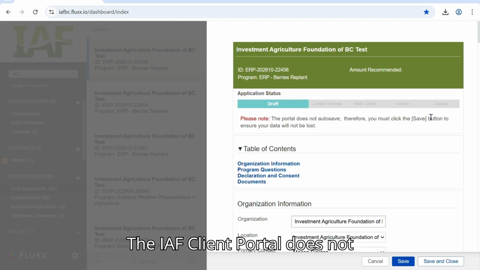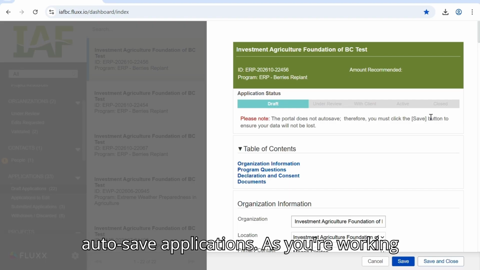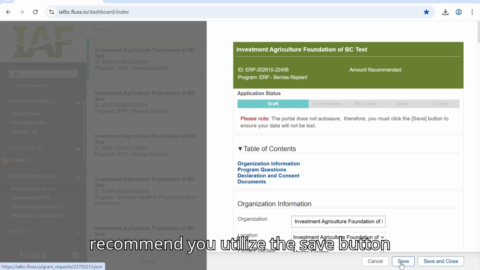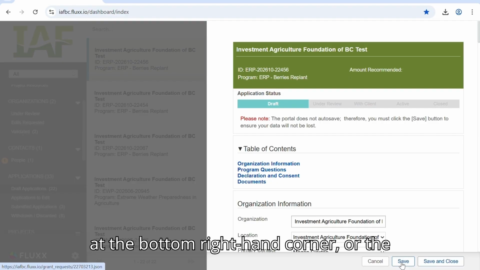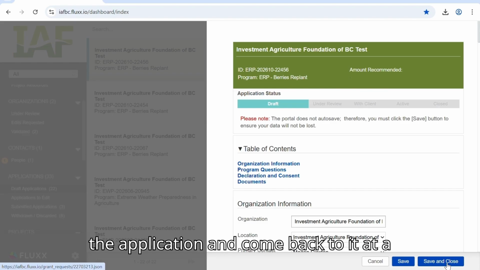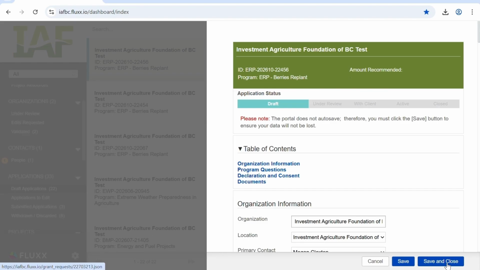The IAF client portal does not auto-save applications. As you're working through your application, we highly recommend you utilize the Save button at the bottom right-hand corner or the Save and Close button if you need to exit the application and come back to it at a later point in time.